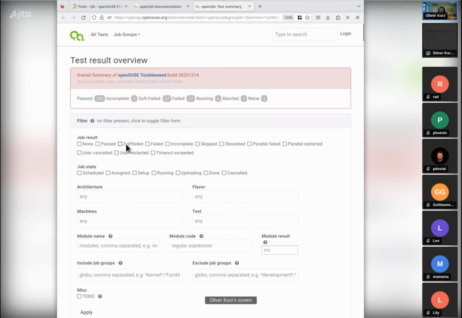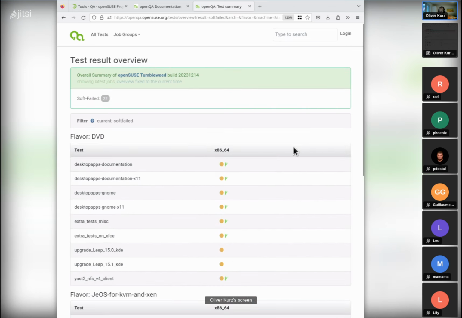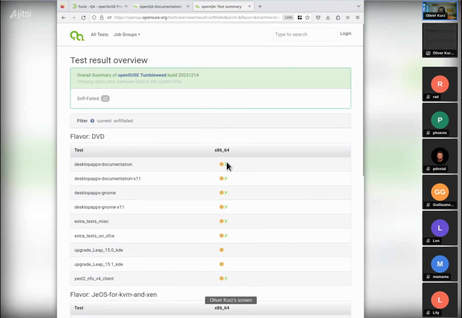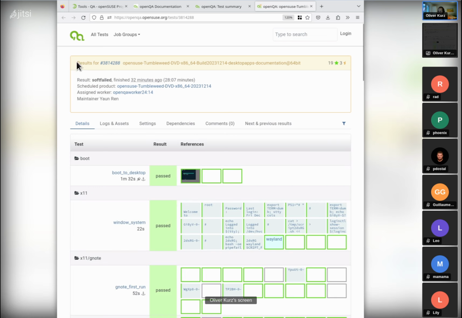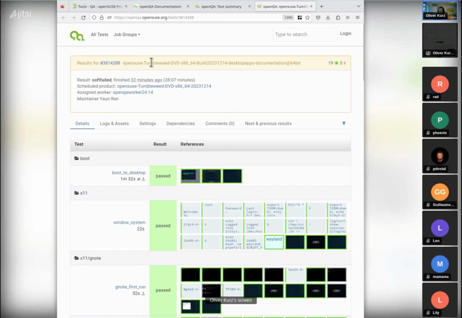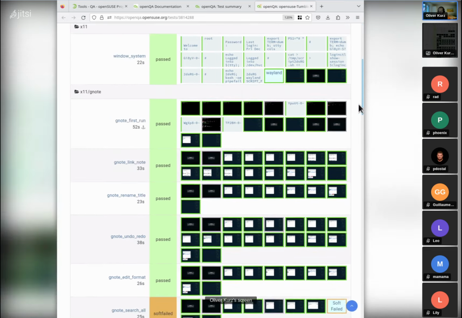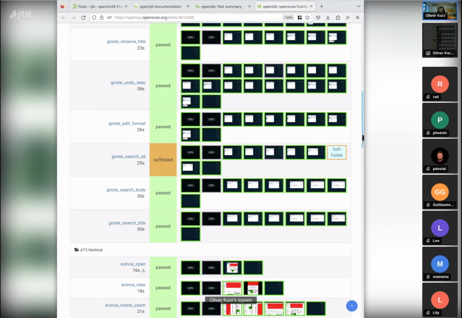So let's take a look at the soft failed ones here. What we see here is some yellow bubbles. Let's just pick the first example. We have this yellow border around here, meaning that there is one soft fail in here. If we take a look, then we have all those modules which are passed, and then there's one soft failed.